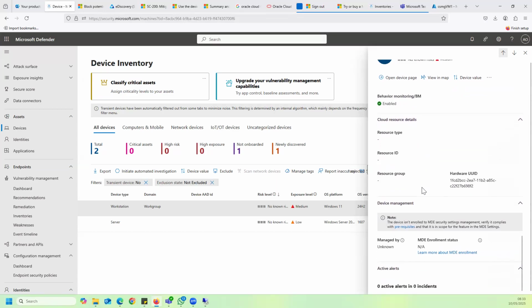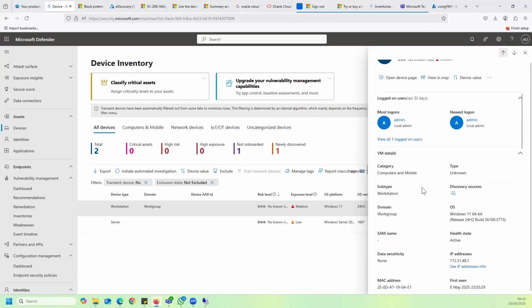You can see it and how it was enrolled, and you can also see people that are logging on to the system. You can see that the most logon account is admin, and the recent logon is also admin. And you can also see the status. It's telling you that this account has local admin access to the system.